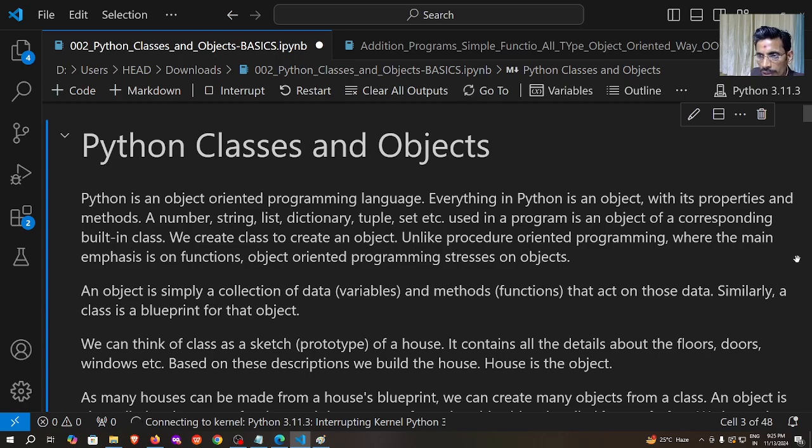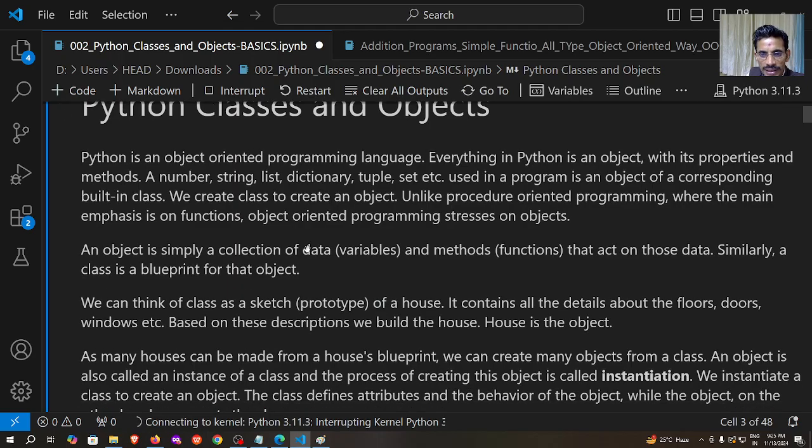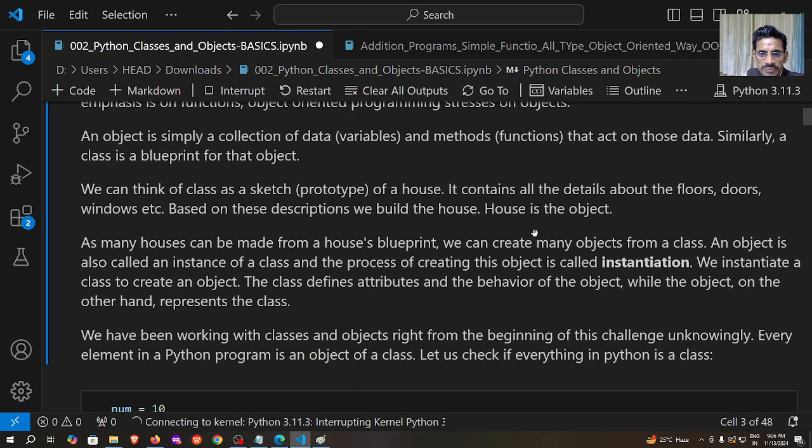Unlike procedure-oriented programming, where the main emphasis is on functions, object-oriented programming stresses objects. So what is an object? It is simply a collection of data, variables and methods, functions that act on the data. When I say car, it is the object. When I say student, student S1 is the object. That concept will be clearer when I run the code.